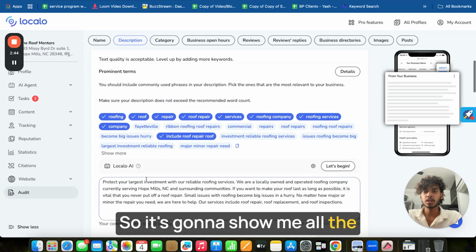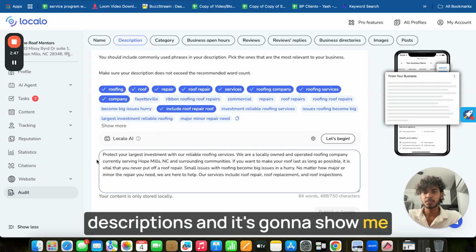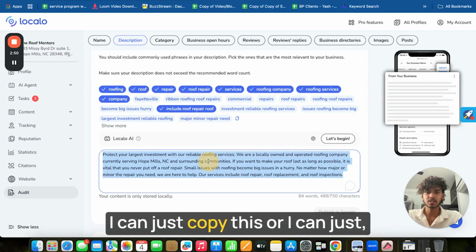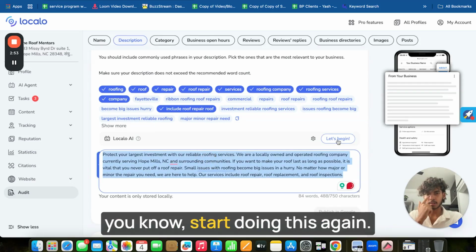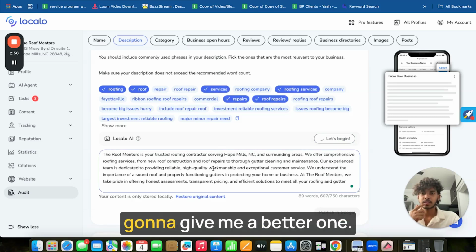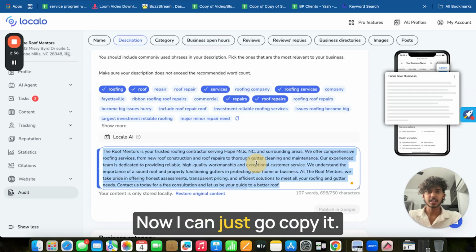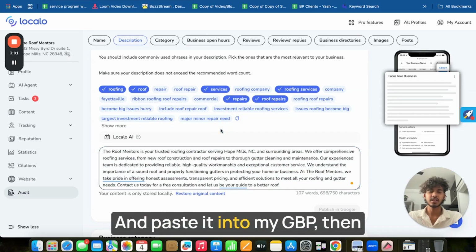It's going to show me all the descriptions, and it's going to show me a better description as well. I can just copy this, or I can just start doing this again. Let's begin, and it's going to give me a better one. Now I can just copy it and paste it into my GBP.